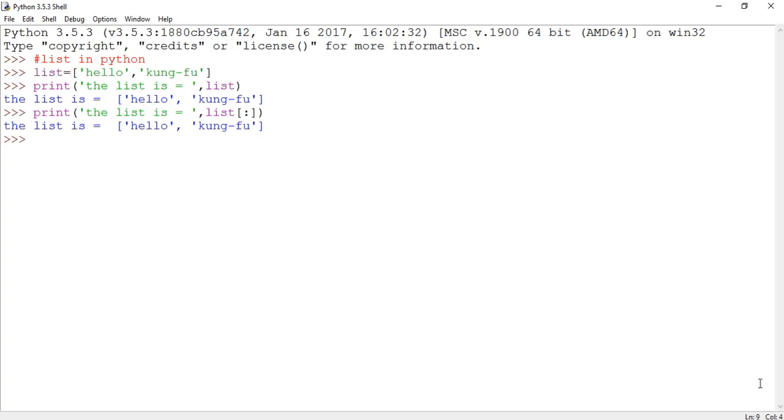Now let's see how to access values in a list. To access values in the list, you use the square brackets for slicing along with the index.